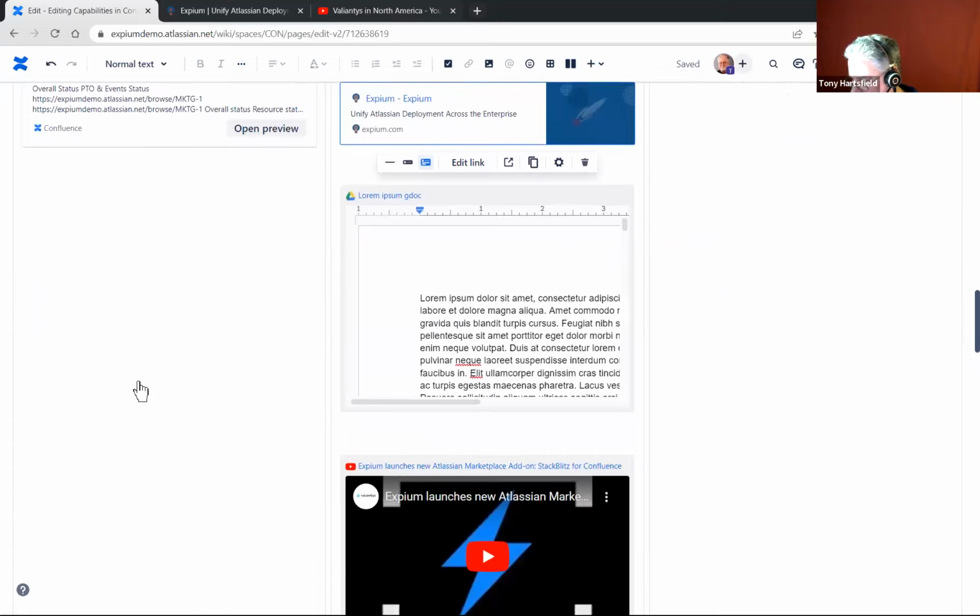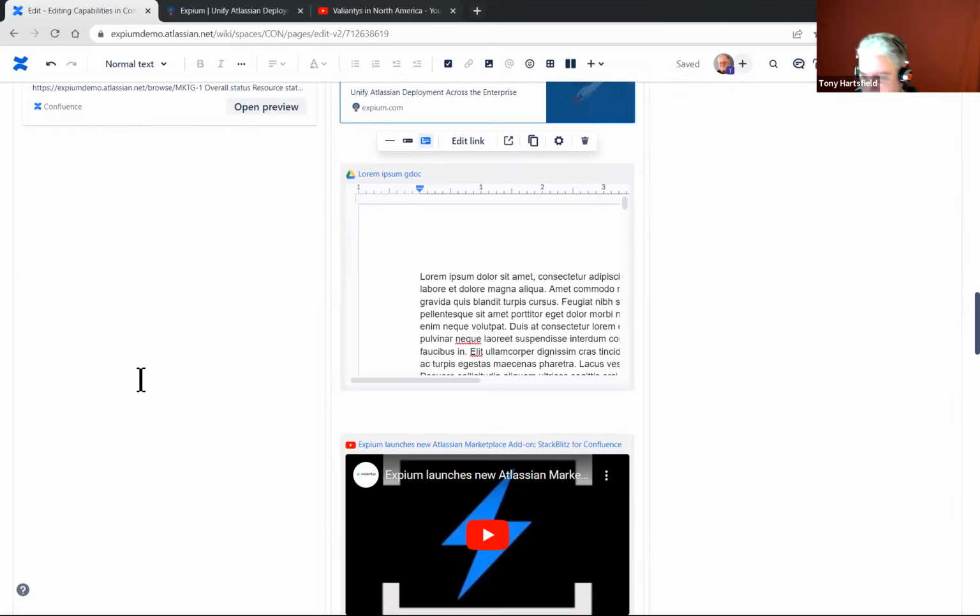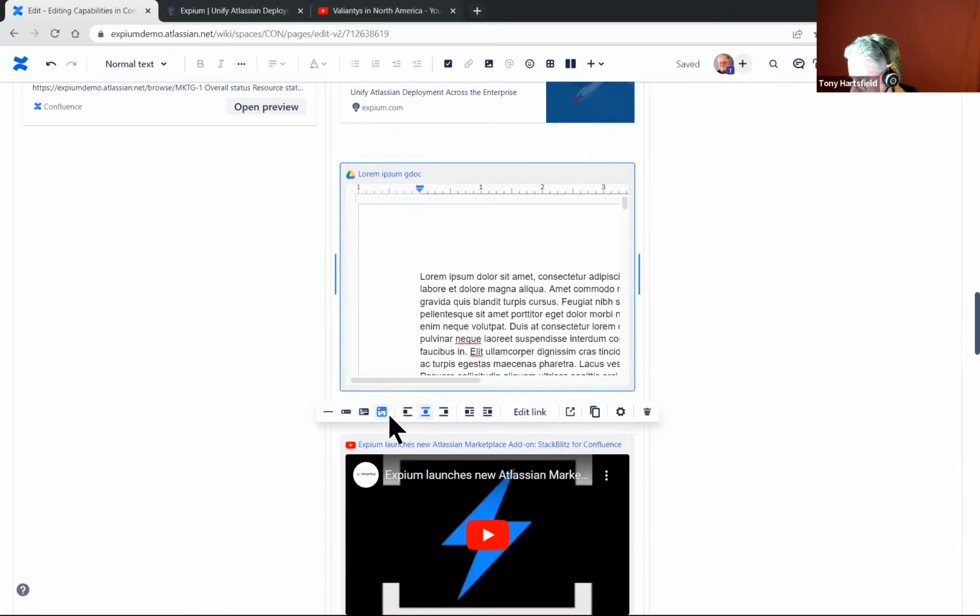But what's really interesting, especially in cloud, is what they call embedding linking. This particular link is embedded. Now I have those same three options of URL, inline, card, but when it's embedded, think about this. This document lives somewhere else. In this case, for us at Expion, we have Google Drive folders.